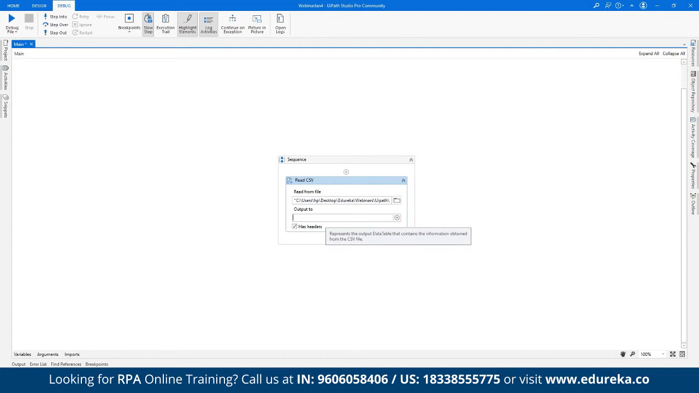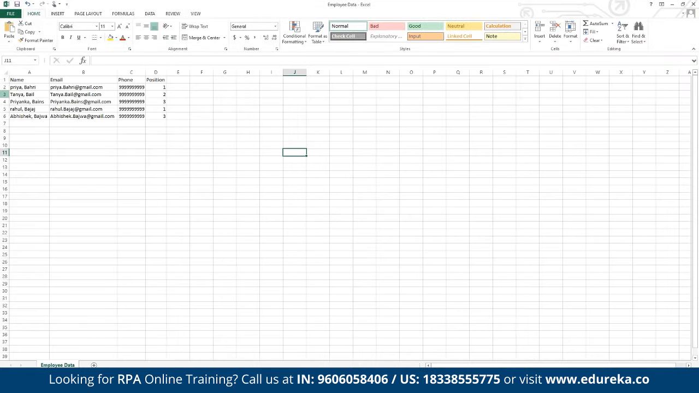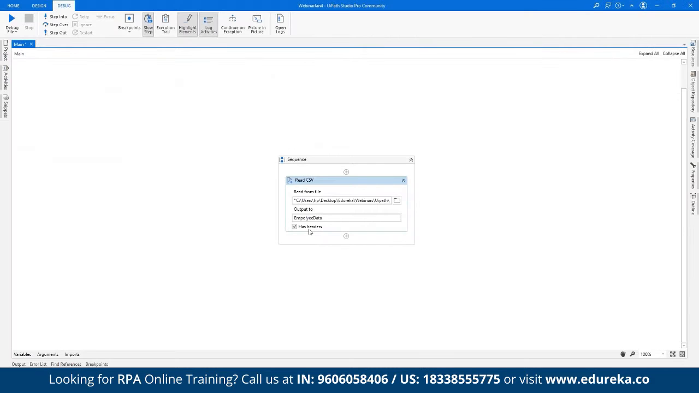And we have to create a variable. So I'm creating a variable called employee data. So this is a variable I have just created. All the data that you have in this CSV will be stored in this employee data variable. Okay, and this particular CSV has headers, that is name, email, phone, position. So I've just checked this has headers. So that is done. Okay, I'm done with this.